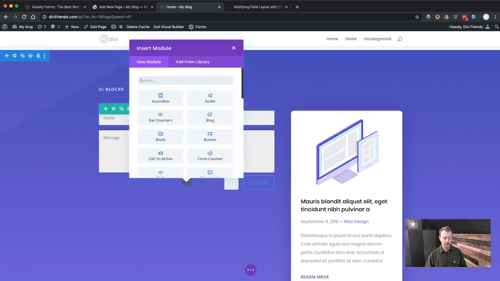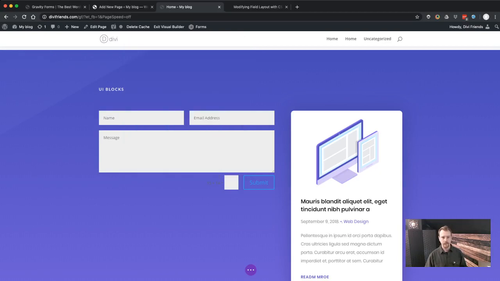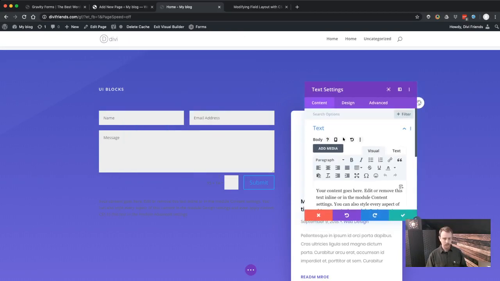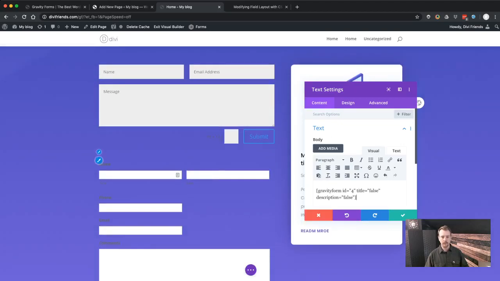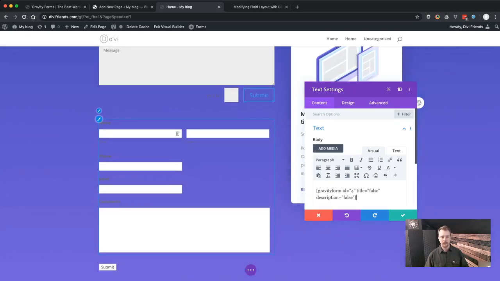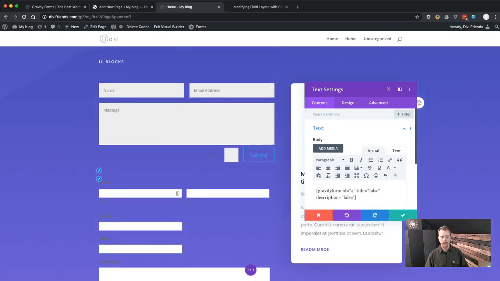Okay, so now I'm going to go back to my Divi page, and I'm going to add a new text module. And delete that placeholder text. I'm going to paste in the shortcode for Gravity Forms. All right, there we go. So you can see here's the form, and it doesn't look great, not quite as nice as the Divi form.